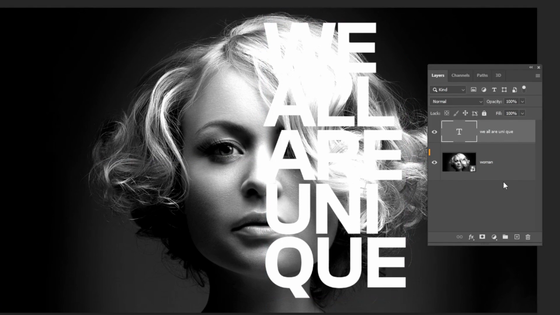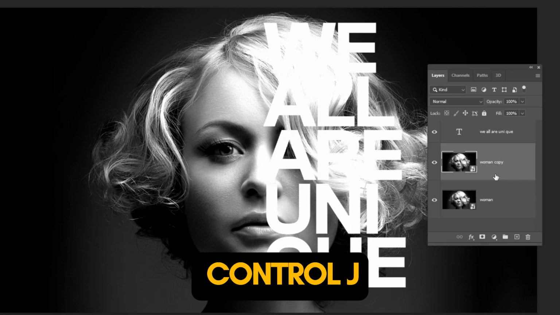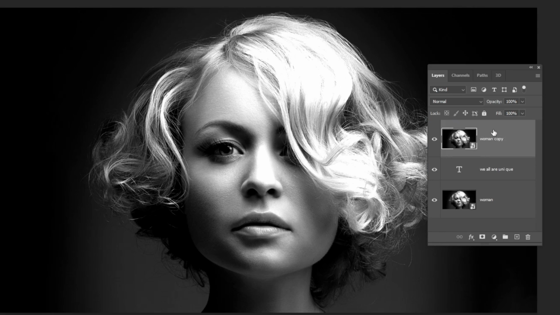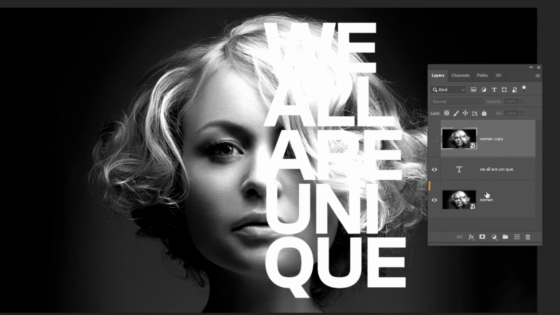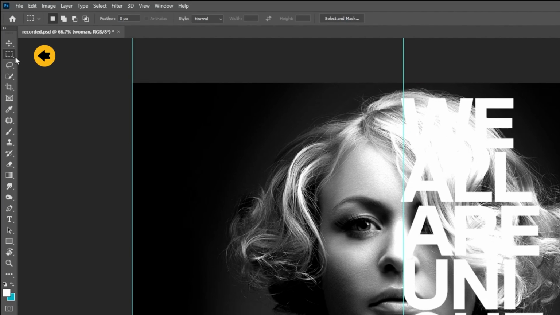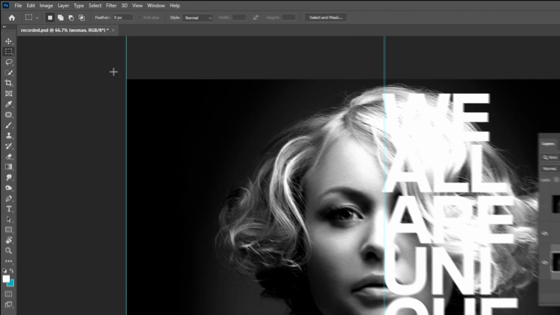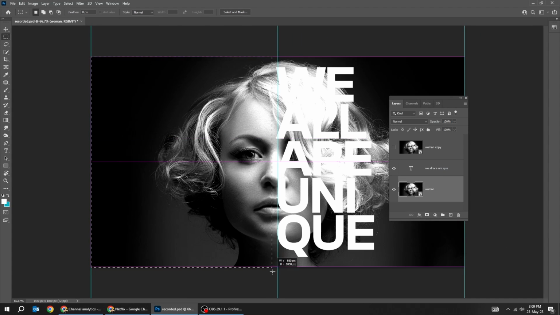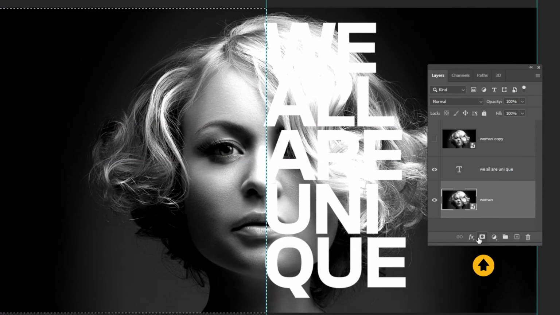Now select the image layer. Press Ctrl-J to make a copy. Drag it on top of the layers. Hide the upper layer and choose the lower layer. Choose the Marquee Selection tool. Follow this process. Add a layer mask.